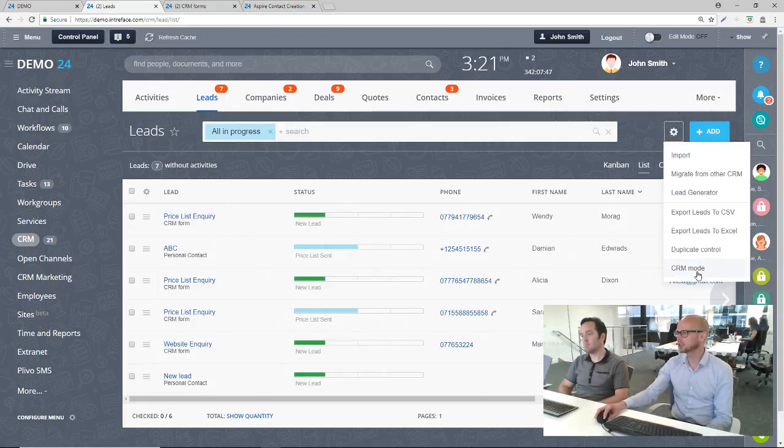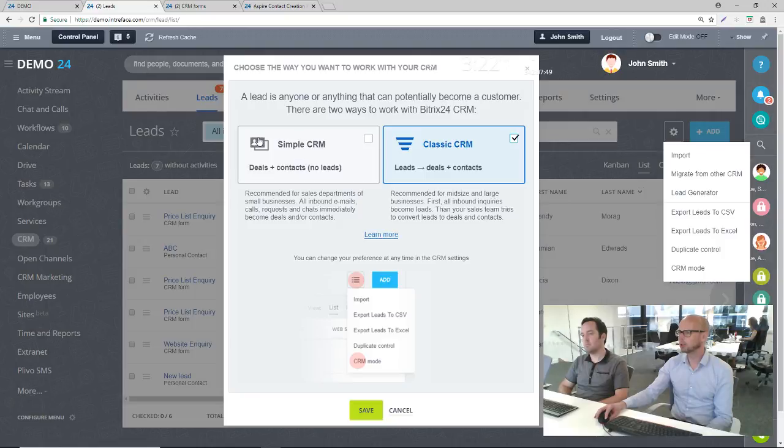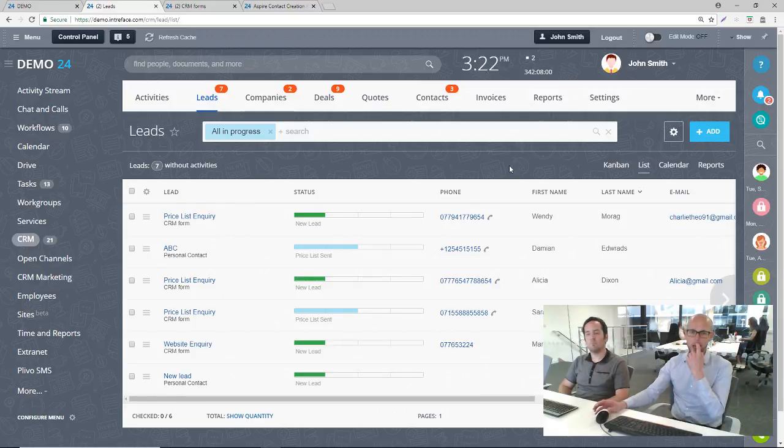If you click into settings and CRM mode, then you can go to simple CRM. Classic includes leads. Simple CRM mode will disable the lead module altogether, and in that case, if you get a new prospect, you just create them as a company. I guess if you're selling large capital products, large value products, then each inquiry is worth following up. So you would just generate a company straight away without generating a lead.